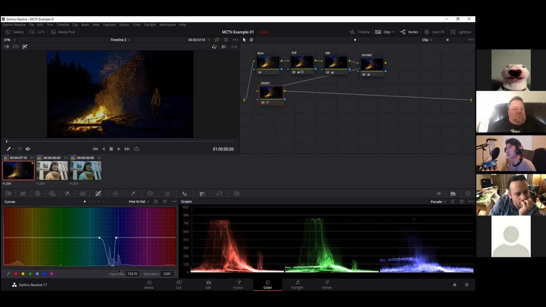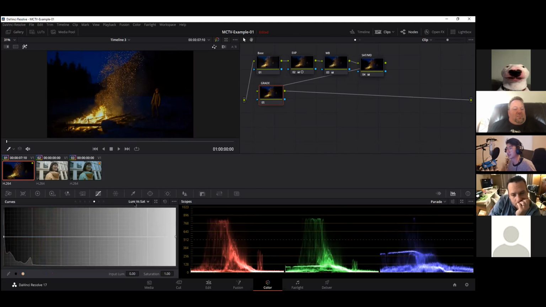And I'll change it in a slightly different way. We have our hue versus luminance, which is brightness versus the color, and luminance versus saturation. Let me just double check here. Yeah, this is where we're gonna do our trick here.